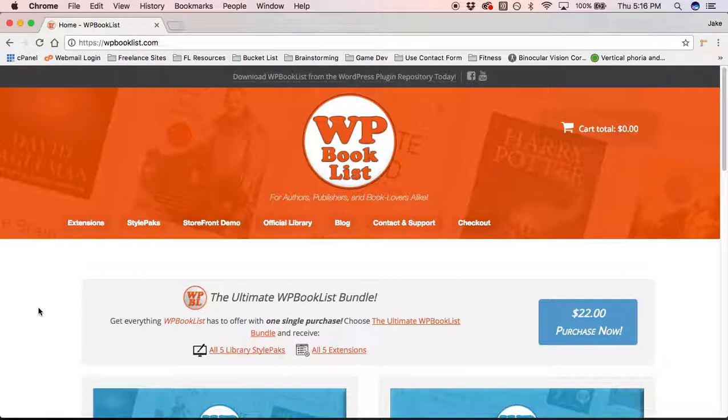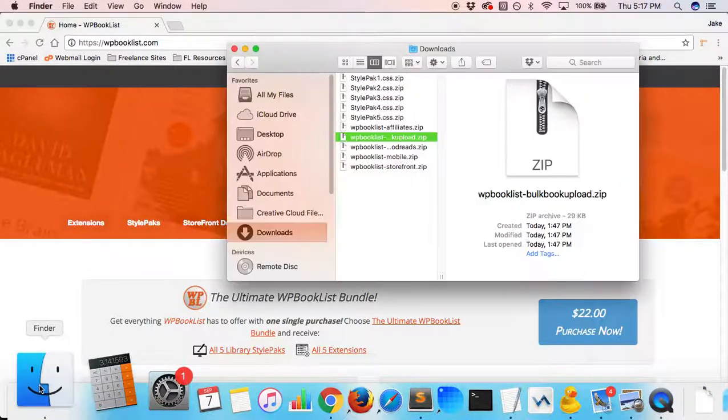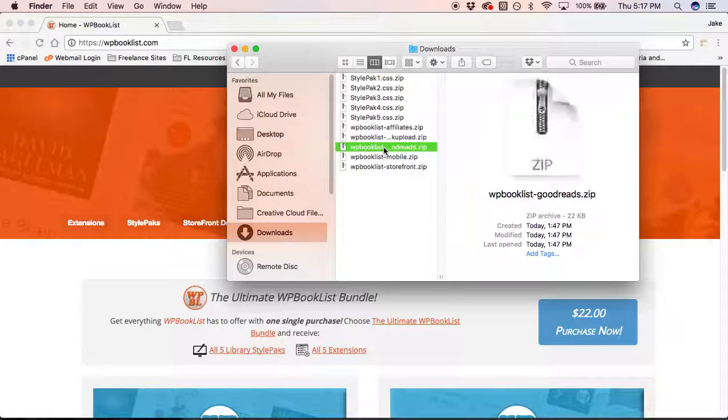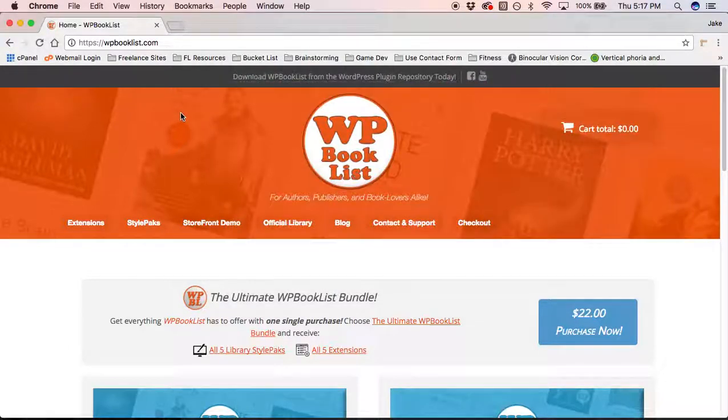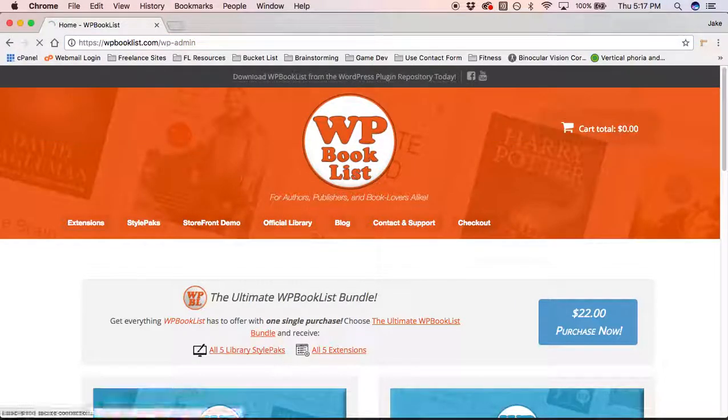So today we're pretty much just going to go over how to install the extension, how to get it set up, and how to use it to add your Goodreads books. I'm going to assume that you've already purchased and downloaded the extension. You should have received a file named wpbooklist-goodreads.zip. So let's log into our WordPress website.